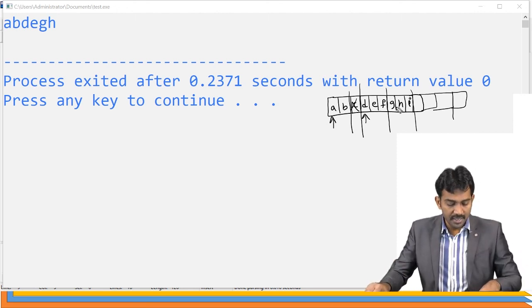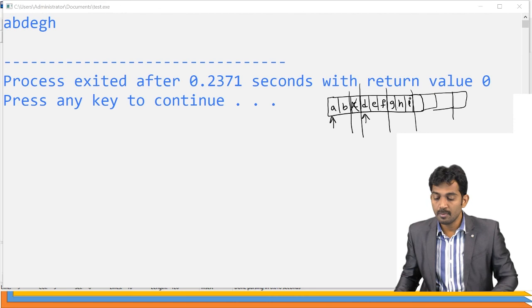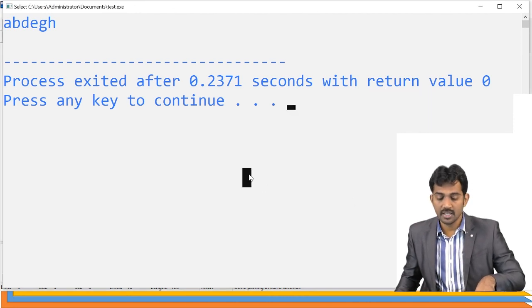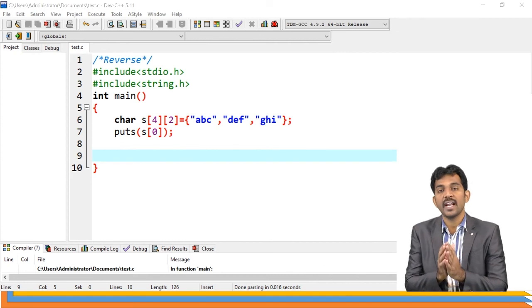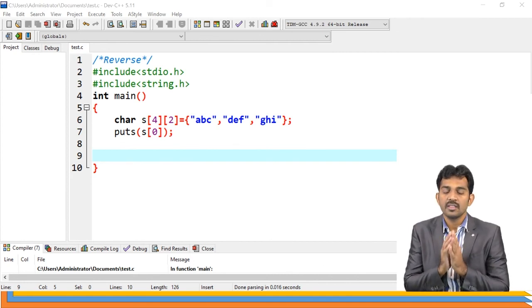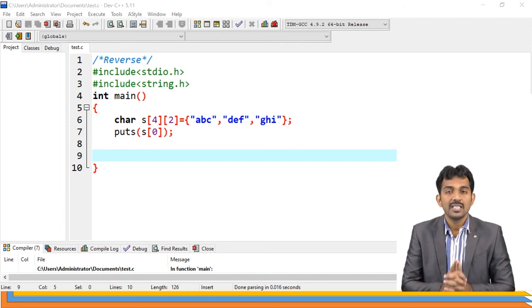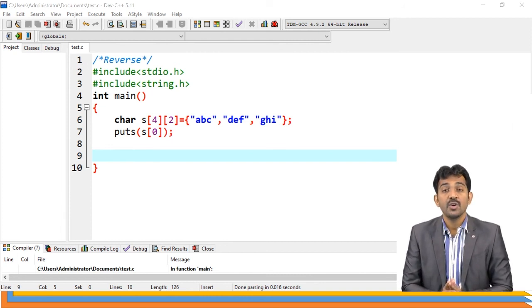That is why you should be careful before creating the strings. You should identify the maximum number of characters you are going to store. That is very, very important. Based on that only, you give the number of characters. Otherwise, you will get a wrong answer. It doesn't give any error, but it will give the wrong answer. This is where you are going to assign the data.